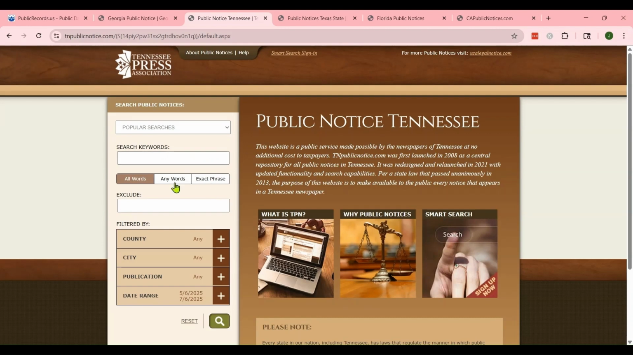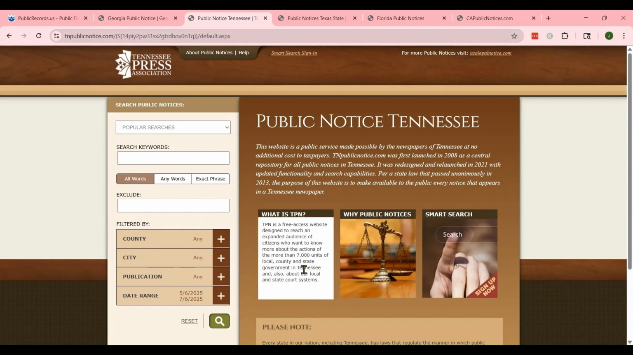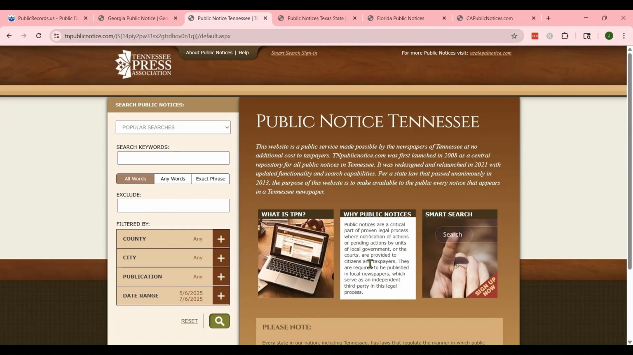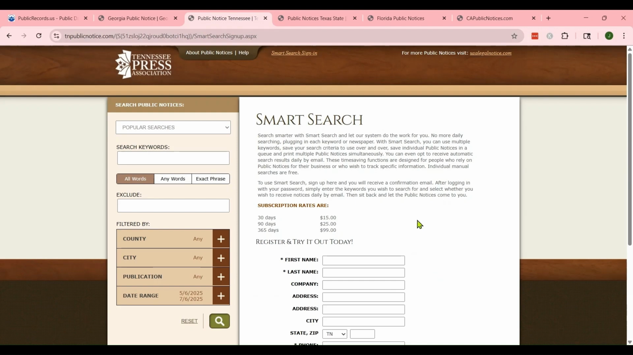Again, keyword search: any, all, or exact phrases, and you can exclude. And again, location, publication, and the date range. Within these, it's got the little pop-up. It shows you this is over 7,000 local county notices in Tennessee. Again, why we want this is to highlight what government's doing so that taxpayers know. It has a smart search feature. If you notice in Tennessee, it's a different subscription rate, less than the one in Georgia. Again, you sign up and it will alert you on particular keywords or searches, even from the drop down, that you can keep track of.